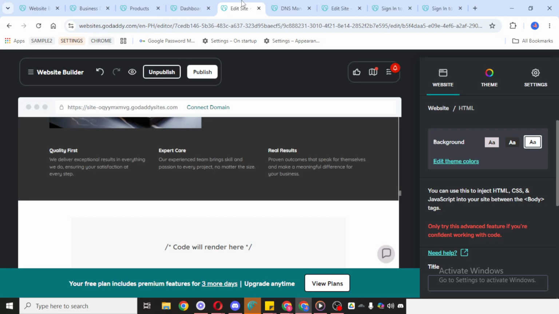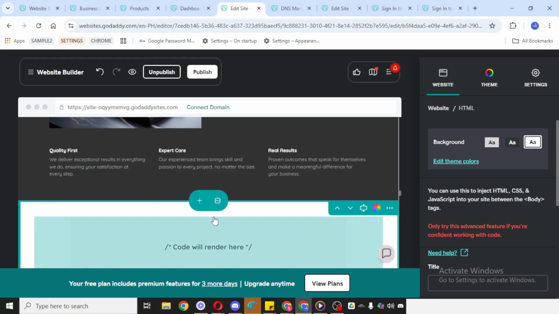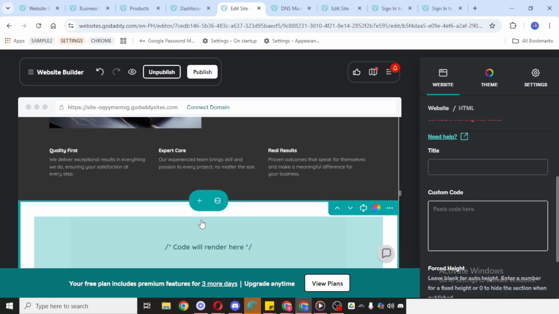Once you're inside the editor and viewing your page, look for the HTML section on your page. This is the area that lets you insert custom code into your website. Depending on your layout, you may need to click into the section where you want the code to appear so the editing tools become available. From there, find the custom code option. This is where you'll paste your HTML.